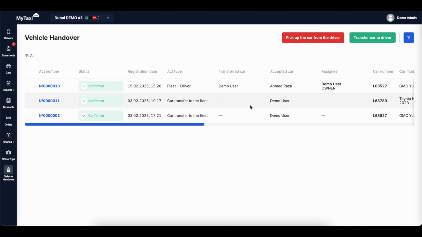We have 3 acts. The last 2 were created by the system. This can be seen in the description of the act type column, car transfer to the fleet. Acts of this type are generated by the system each time a new car is added to the fleet inventory and is to be used in it.